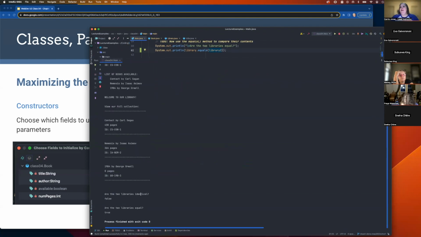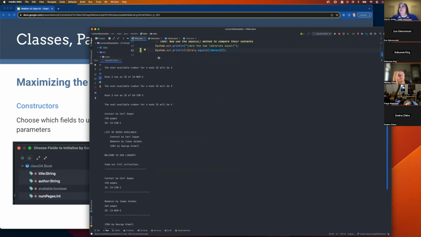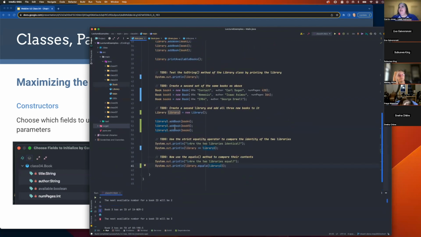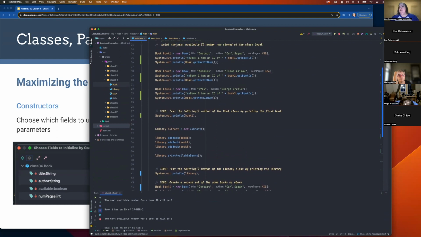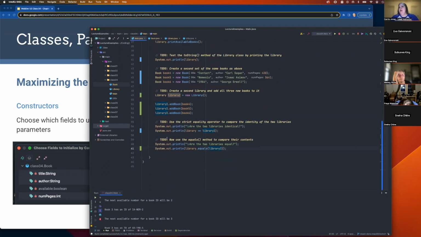Okay, are the two libraries identical? False. Are the two libraries equal? True. Because they have the same books, same number of books, the same titles and authors, even though the books are actually themselves different objects from the first 3 books.